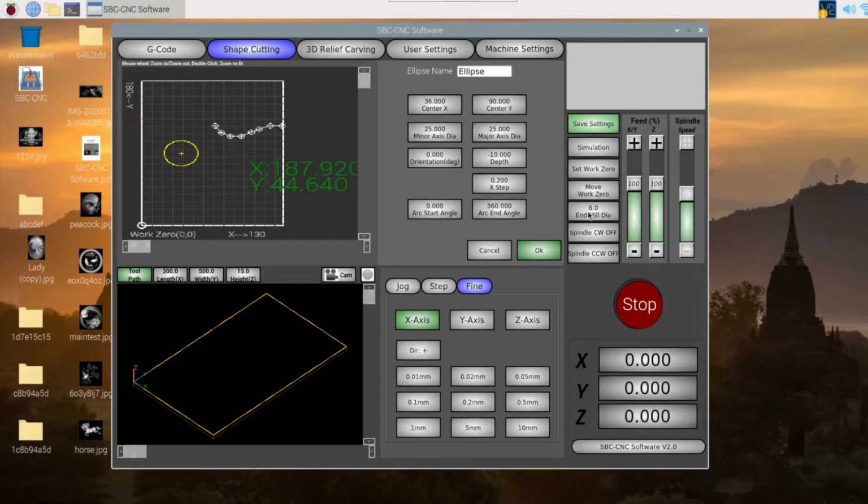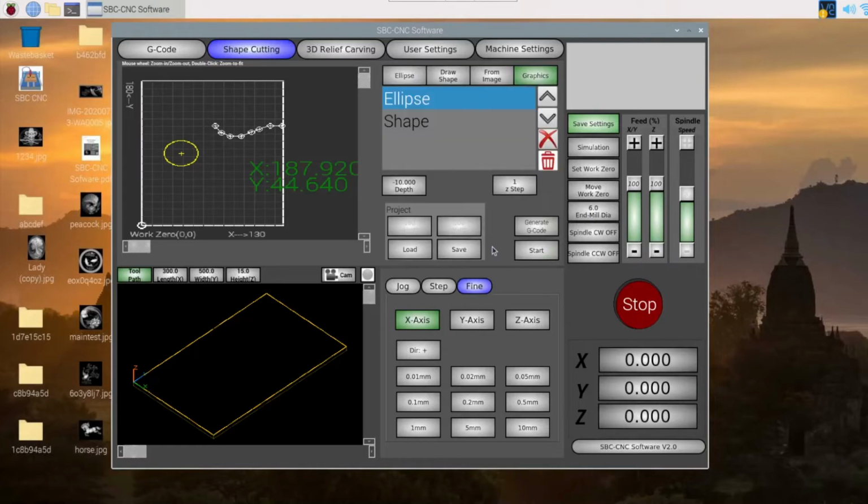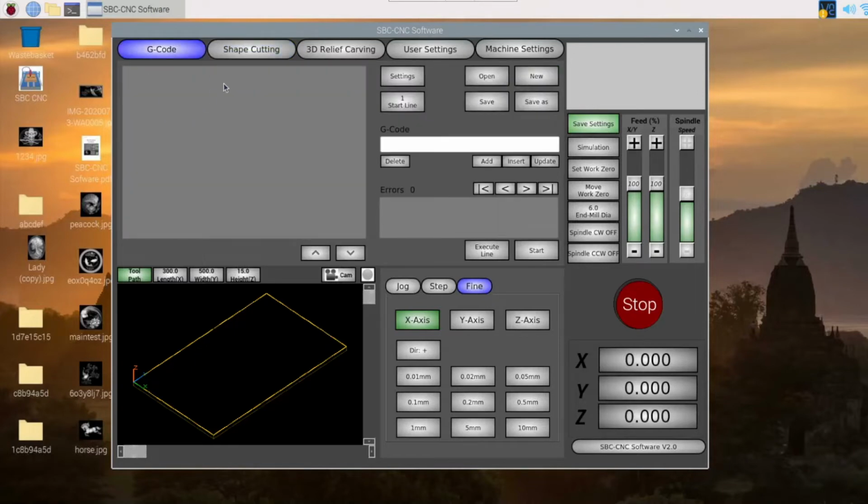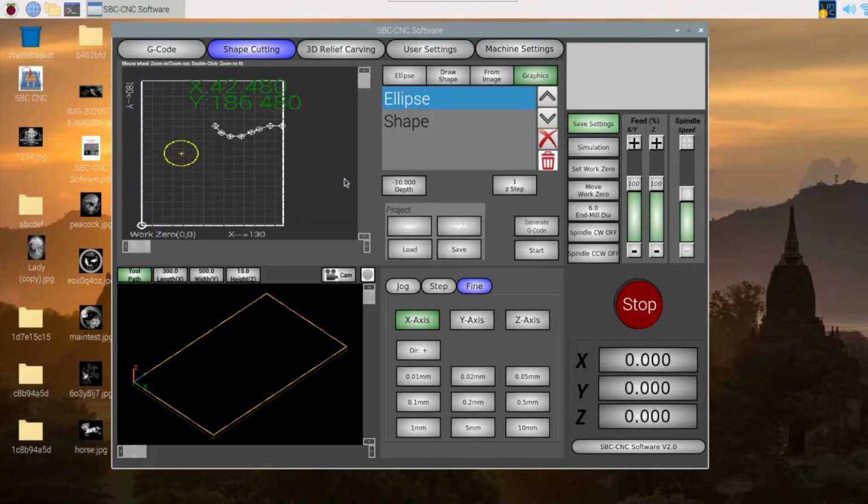So when you use this G-code on any other machine, or maybe even in the SBC-CNC software, in the G-code option, you have to make sure that you use the same 6 mm end mill dia. Otherwise, the shapes you are going to cut may not be of the right dimensions.